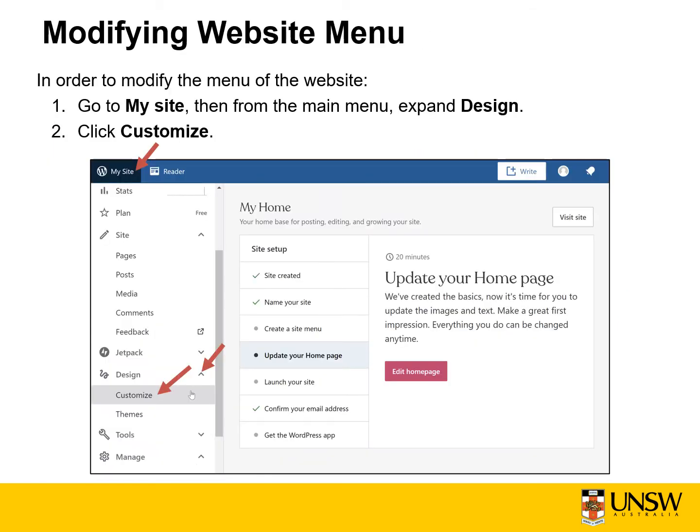The next step after modifying and saving your web pages is modifying the menu of your website. When you create a website, WordPress creates a menu for you in the header of your pages. But when you add new pages, those pages will not be added to the menu automatically. Therefore, in order to add the new pages to the menu, or if you want to remove one of the pages from the menu, you should do it manually using the Customize options.